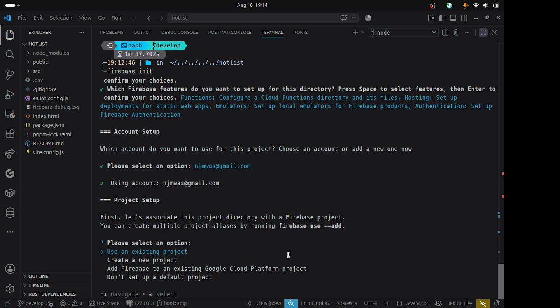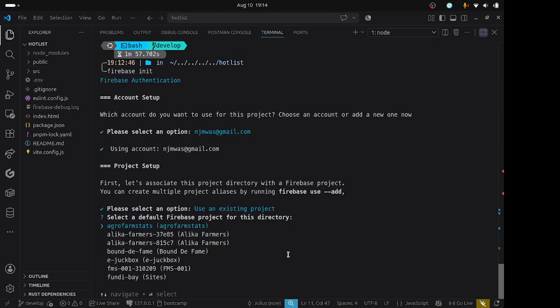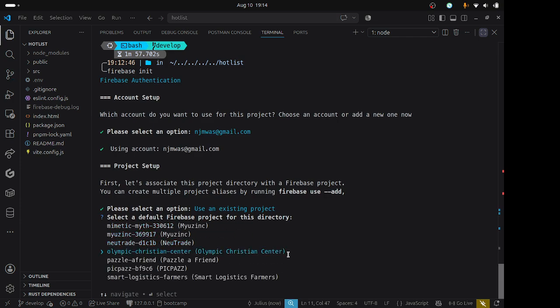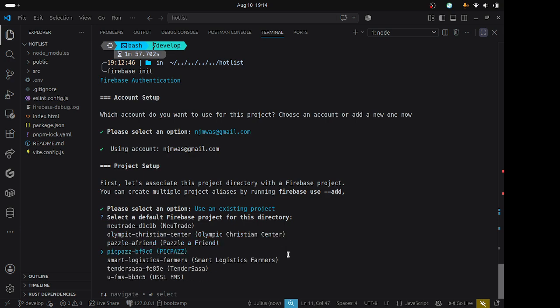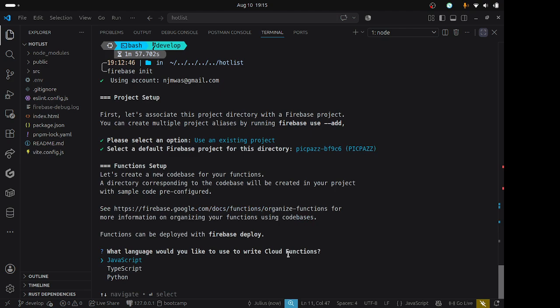Use an existing project, yes. Because I've already created a project, but you can also create one from here. So I'll just use an existing project, and the project that I picked to use is PickPads. So I pick that, and it will start the configuration process.